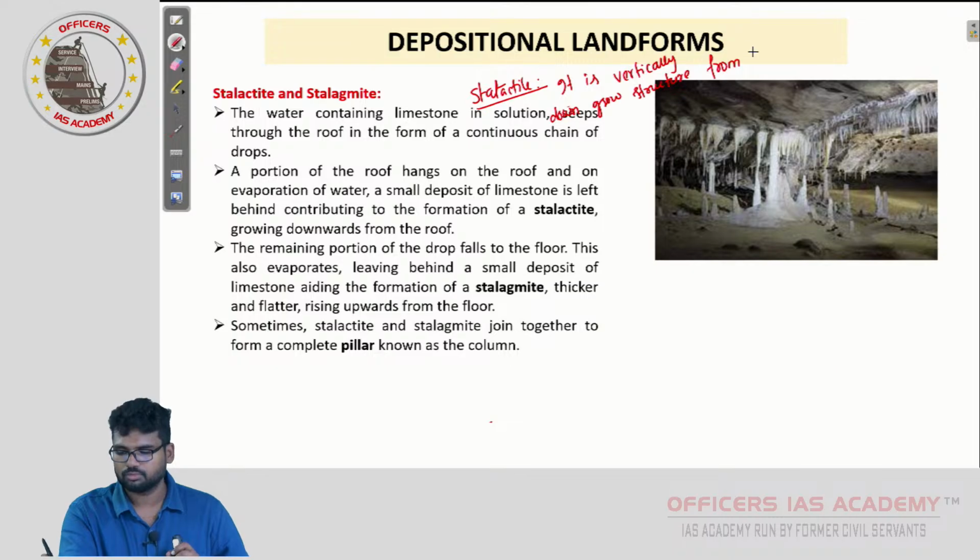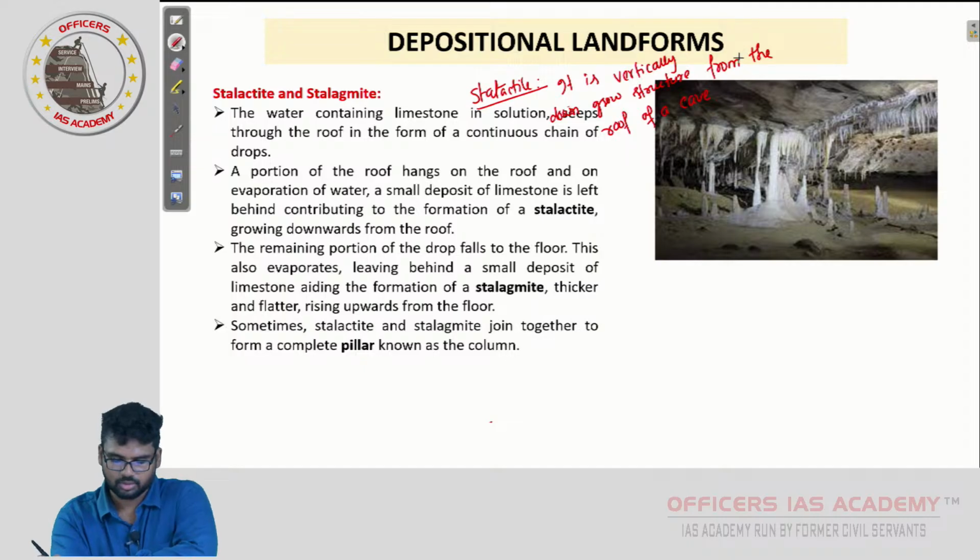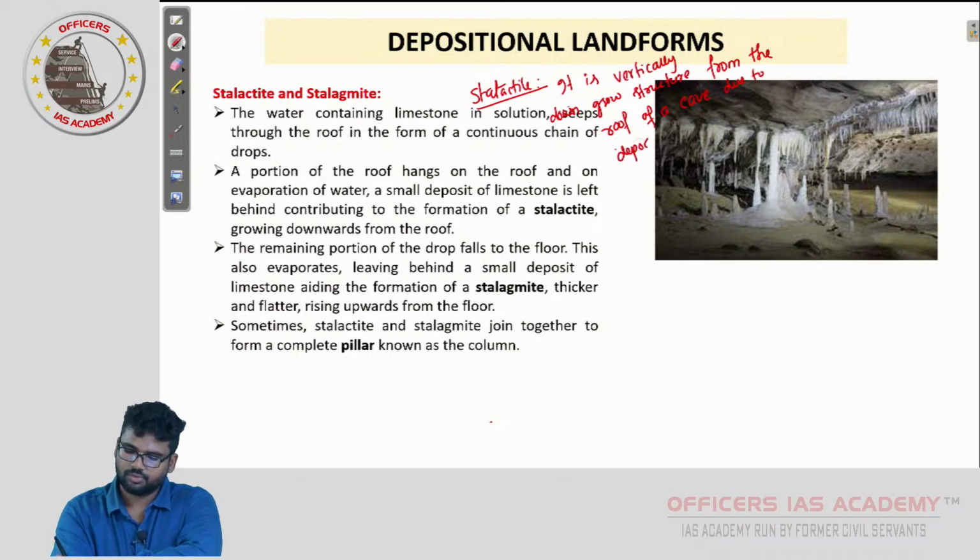from the roof of a cave, due to deposition of material. So you can draw the roof and show the vertically growing one.